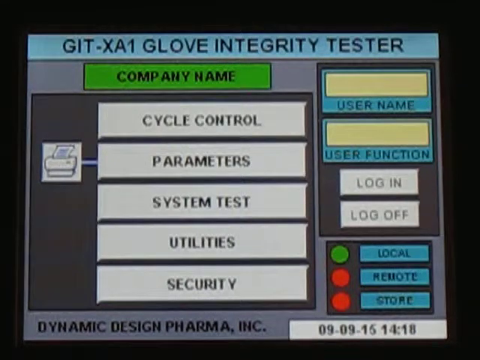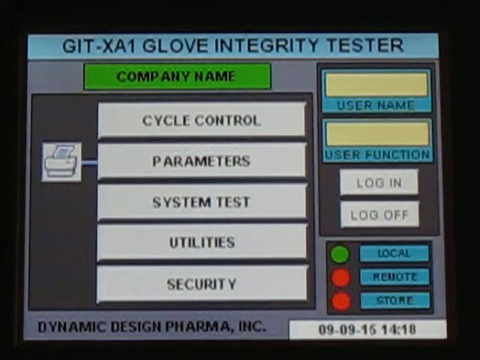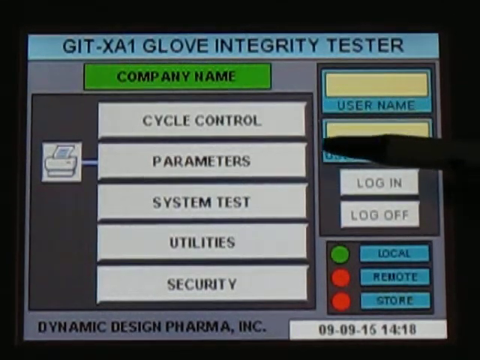What you're looking at right now is the home screen of the tester. What you see on there is a number of buttons and displays. These are the buttons that pretty much are used to control the system. The top button being the cycle control button, and that's the button that the operator would use to access the leak test cycle control screen.